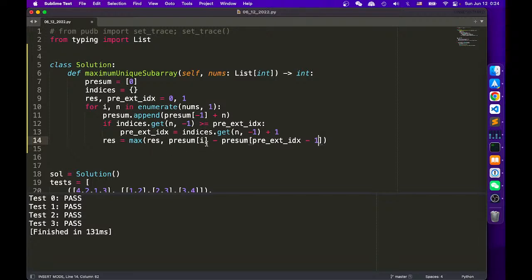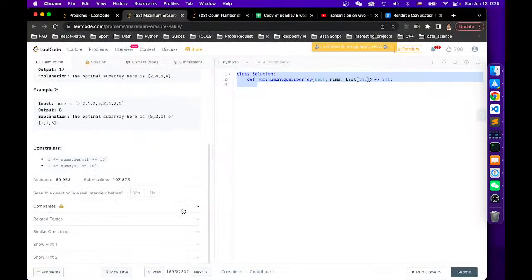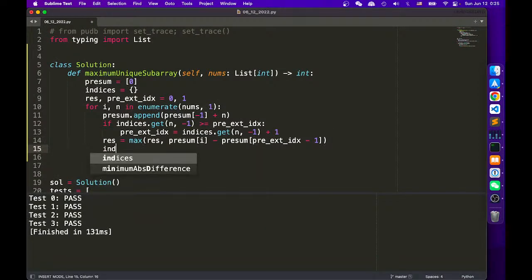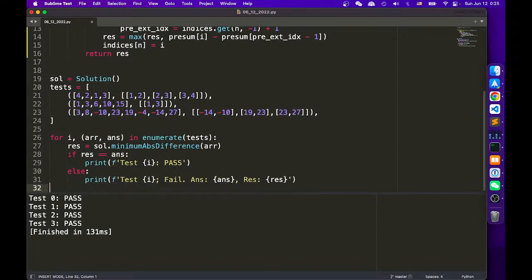So now we're going to do the current I minus this will be 0. So we get a current value, right? And then we just keep going. Everything is positive. Yeah, we just res equals to this, then indices n shall equal to I. Keep going, and then we're going to return res. All right, let's try this.